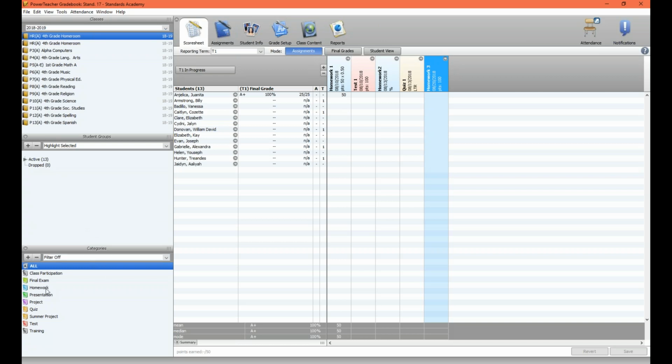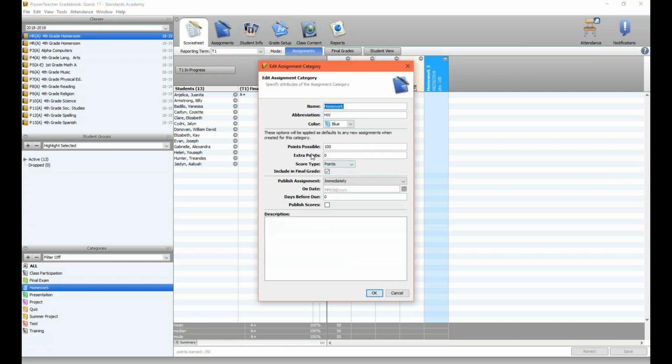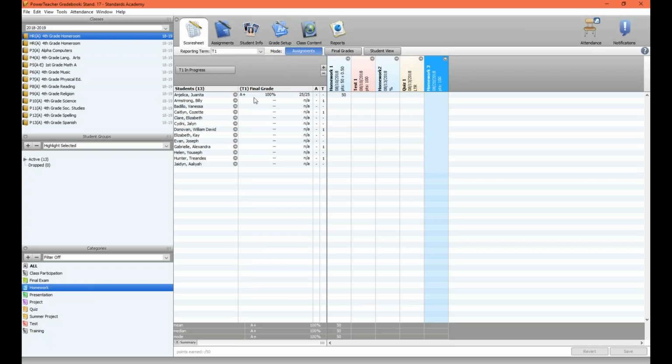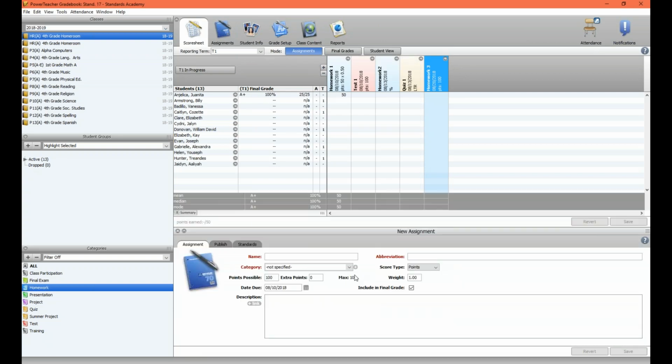Let's see at the category level. Oh no, I'm sorry, I'm confusing this 100. So as you can see at the category level, there's no weight option. That is a setting that's only available at the assignment level. So when you create an assignment, that is where the assignment weight comes into play.